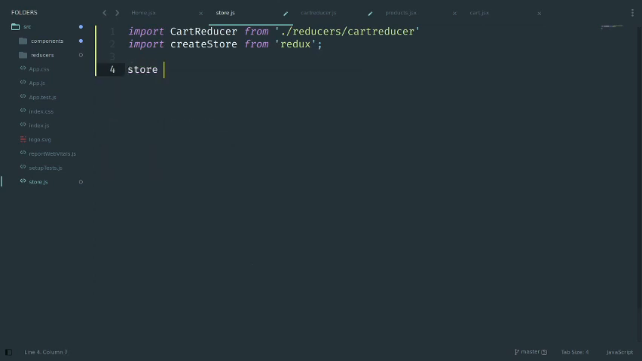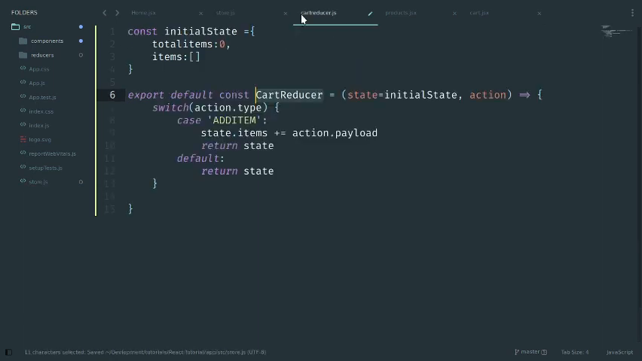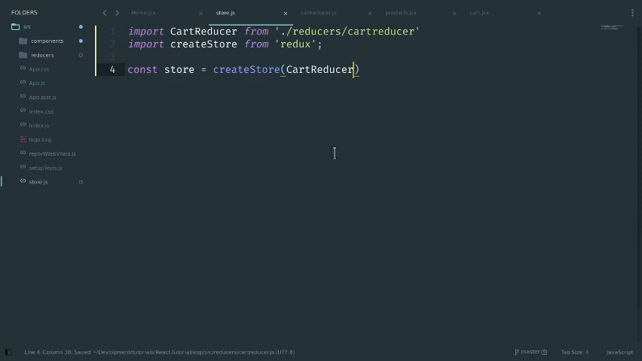Now store is equal to constant store. This is equal to Redux createStore and the reducer, cartReducer. Save. If there are multiple reducers, you could also add combineReducers, and you can have multiple reducers as well, and they will be combined as a single big store. Till now you have created your store, but that is not complete.